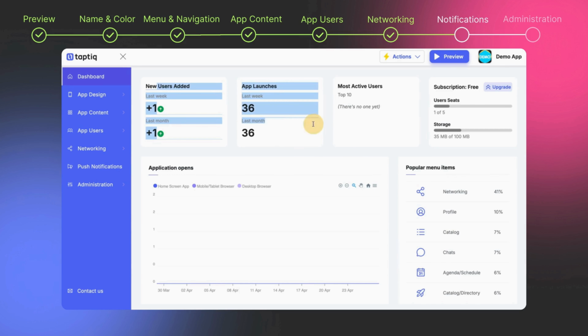Let's take a quick look at the dashboard. Here you can track new users, app launches, usage stats, and see which menu items are most popular.